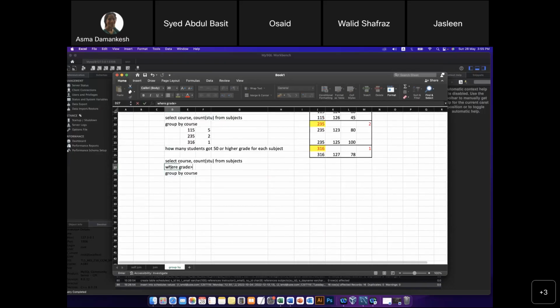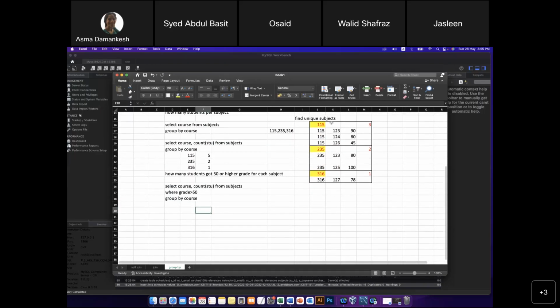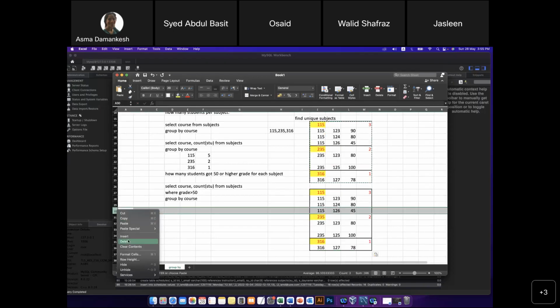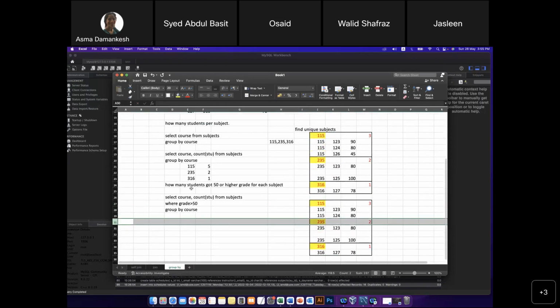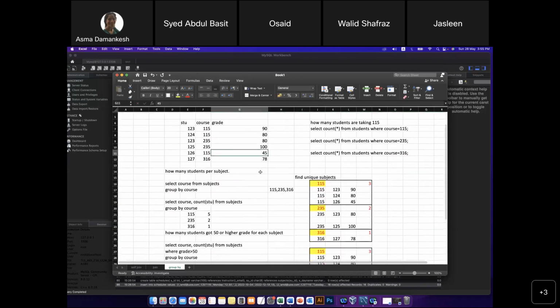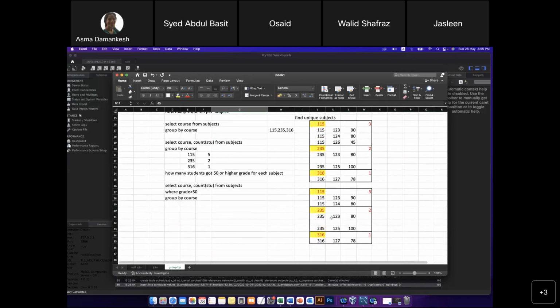grade greater than 50. Okay, so what happens is it will create this, but if the grade is not 50, it will not bring it here. So it comes here, says the grade is 90, 80, 45, it's not 50. I'm not going to copy it there. Okay, then it starts counting. So how many do we got here? 2, 2, and 1.